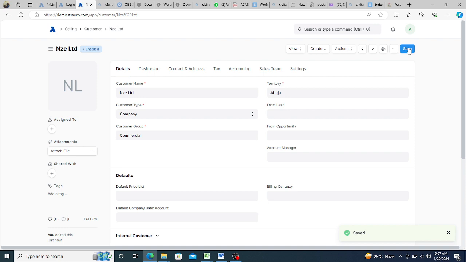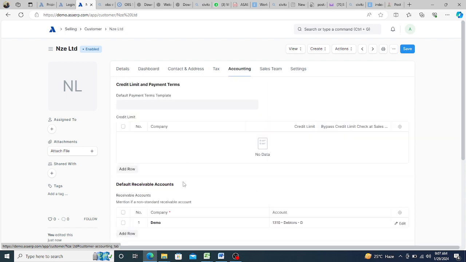Remember, you can also have your foreign customers. You invoice them in USD, also pay in USD. That's the same way you calculate it. You must have created the receivable account, that is debtors USD, in the chart of account, and you specify the currency as USD. When you are creating it, you now come here under accounting, the default receivable account. What you are going to pick is that debtors USD you've created in the chart of accounts. So that's how to create a customer.